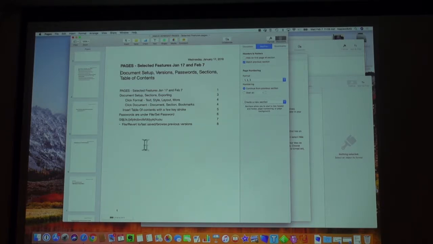So the question is, how do I see the versions? And I'm saying version, not virgin. So if I slur my words, I'm not trying to do anything. Anyway, on the upper menu there, I think you can see it says Pages and File, and under File, there's this nice thing that's called Revert To.